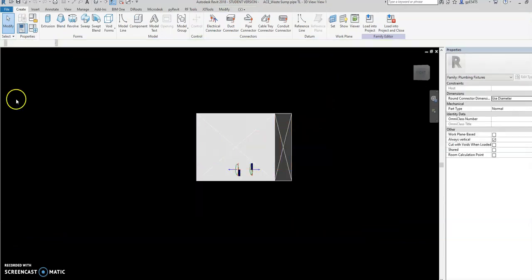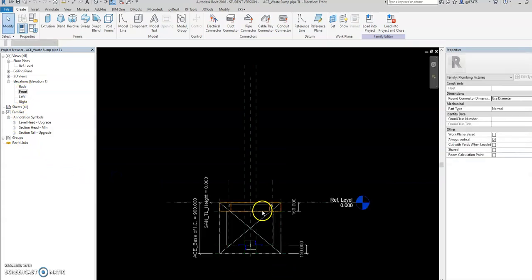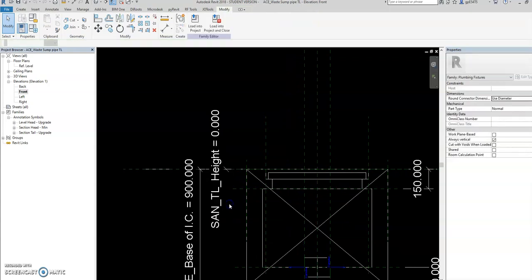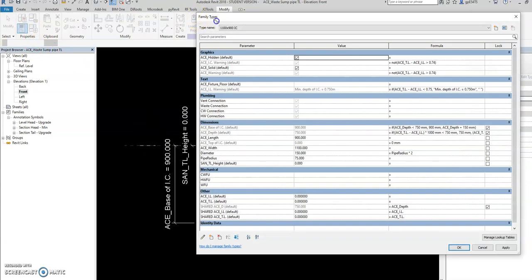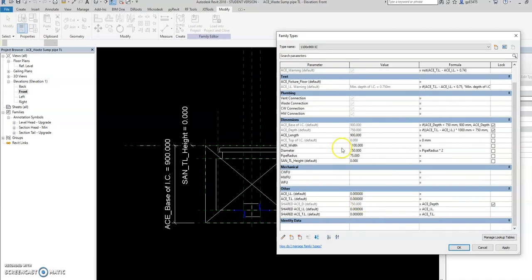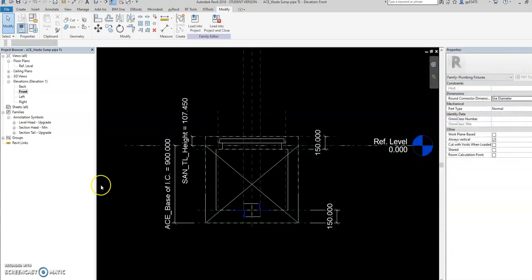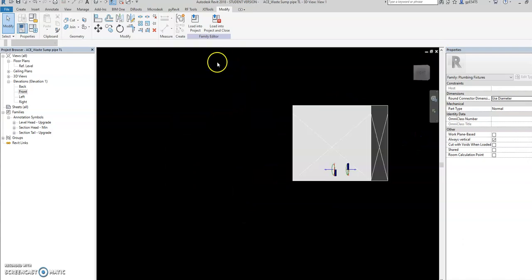Okay, and then in the project browser front, you create a shared parameter for this one. So this one will change when you type the sanitary height equal to the TL. So if I type here sanitary height 107.45, it will go up accordingly. Okay, so that's how you control the top level.